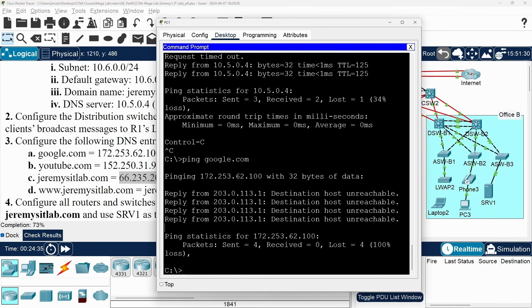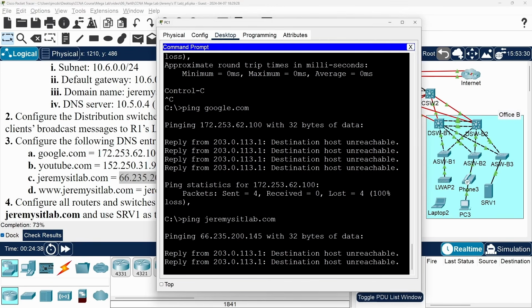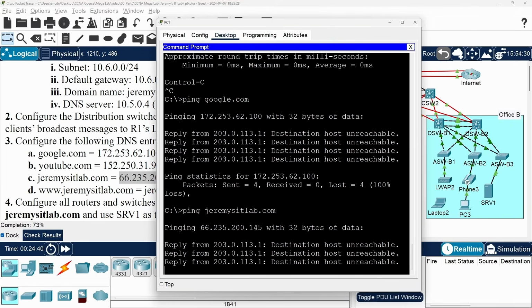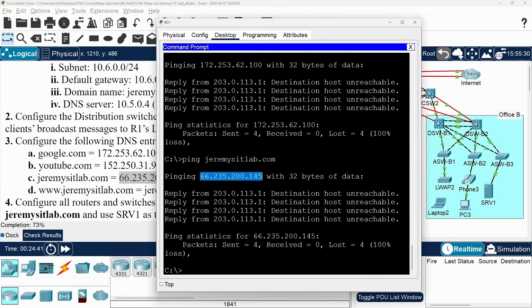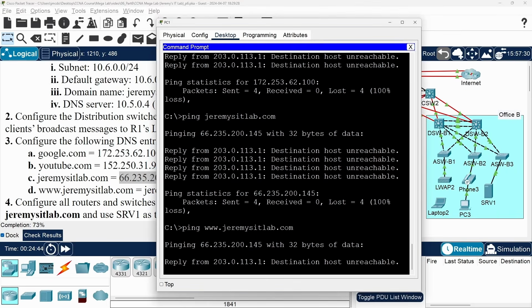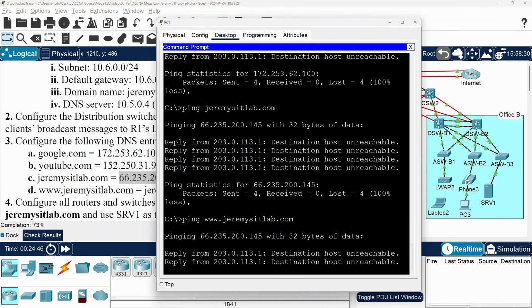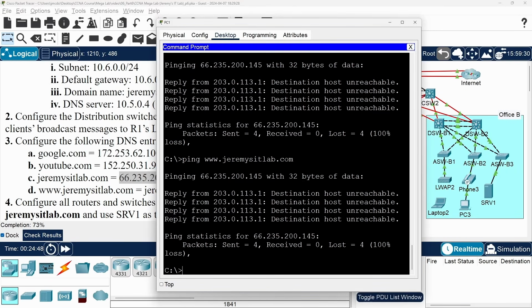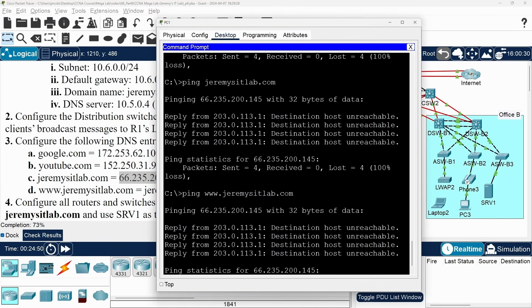Using DNS, PC1 was able to translate google.com into this IP address. And how about ping jeremysitlab.com? Same thing, the ping doesn't work, but DNS resolution does work. And one more. Ping www.jeremysitlab.com. Same thing. Notice that it was translated to the same IP address as jeremysitlab.com. www.jeremysitlab.com was translated into jeremysitlab.com, which was then translated into this IP address.